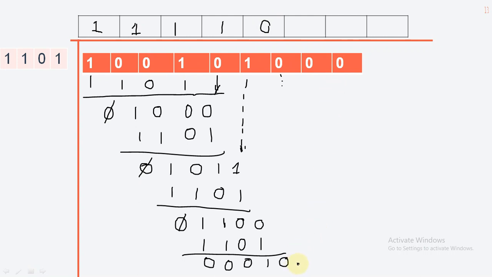Once again allow this to come down, it becomes 1 0 0. Anyway, this is also not divisible, therefore put a 0 over here, and this is the remainder, because there is nothing that remains to bring down. 1 0 0 is the remainder.